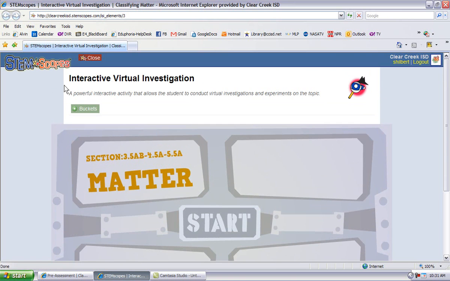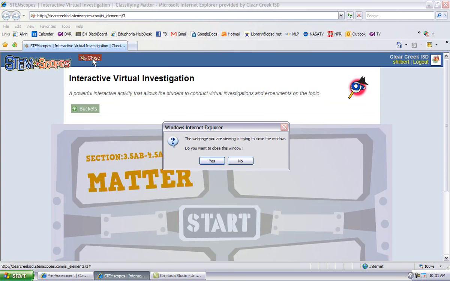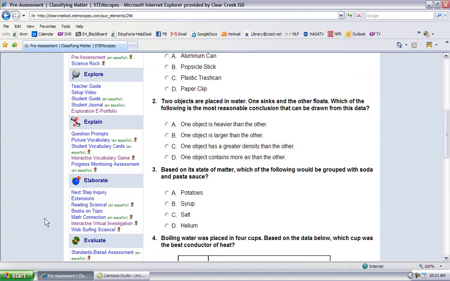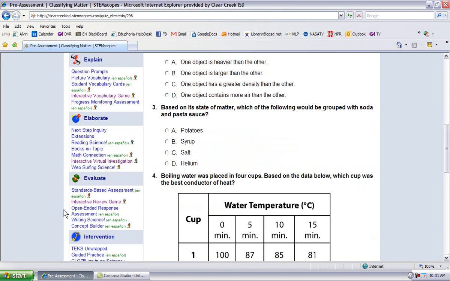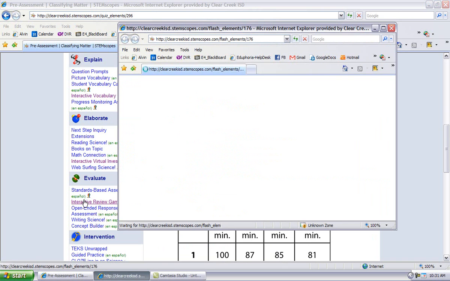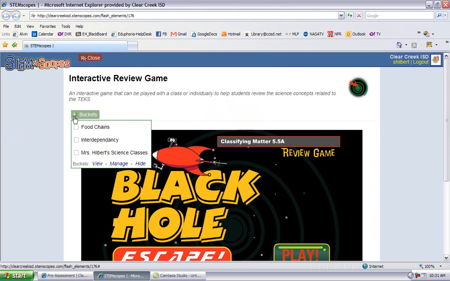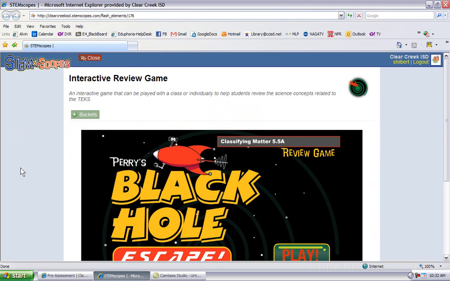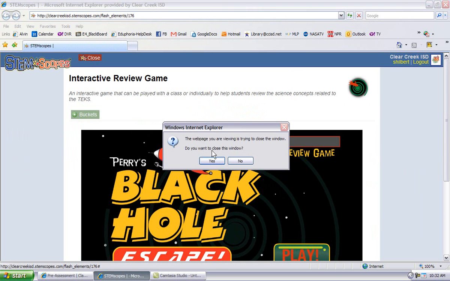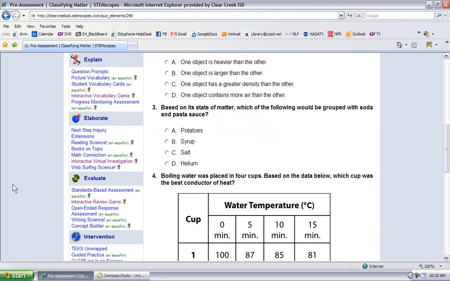And a note about all of these little interactive games. If for some reason they're not working on your computer, you might want to update your flash or have your technician update your flash, because these are flash-driven activities. We'll close. And then the last one is a review game, and those are pretty cool too. I'm going to go ahead and add that to my bucket as well. So now I've added 4 activities for my students to complete.